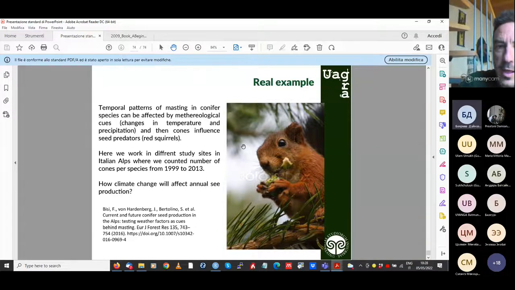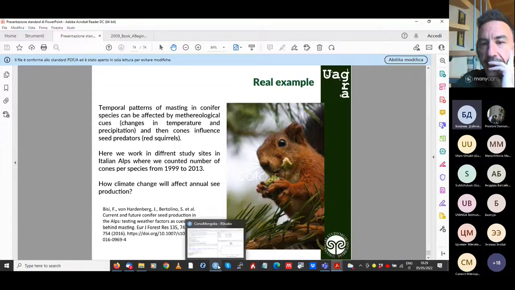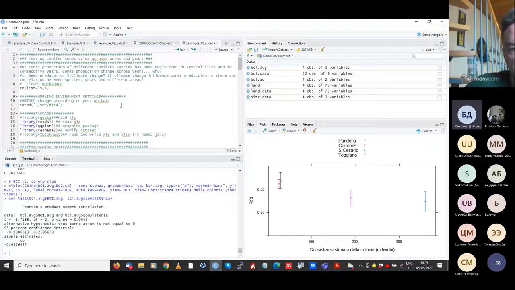We were working on tree masting, in particular conifer tree masting on the Alps in Europe, in particular in Italy. So we have data on cone production of several species of conifer here in Italy. You can find all the data in the manuscript. You can read here, down here, that I wrote with Maria Vittoria. And let's have a look at this analysis.